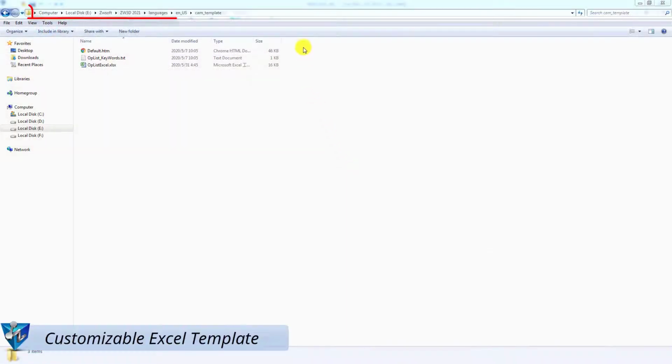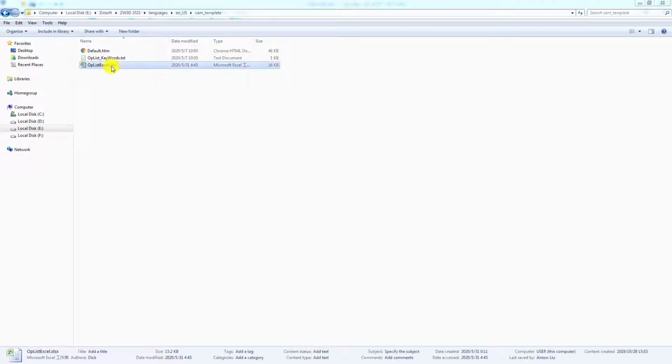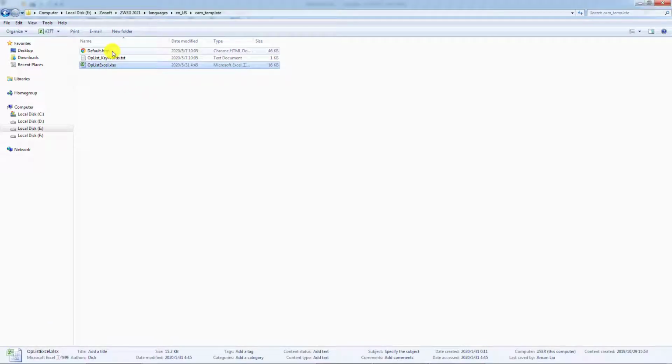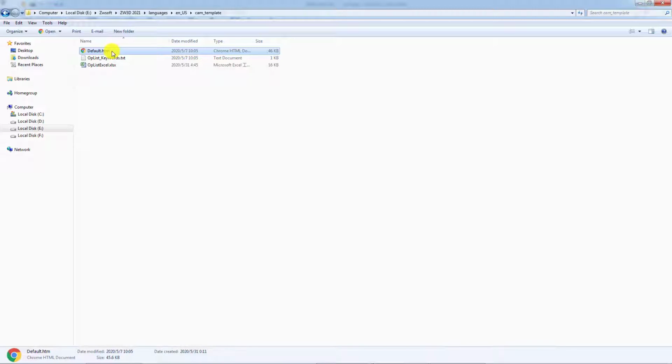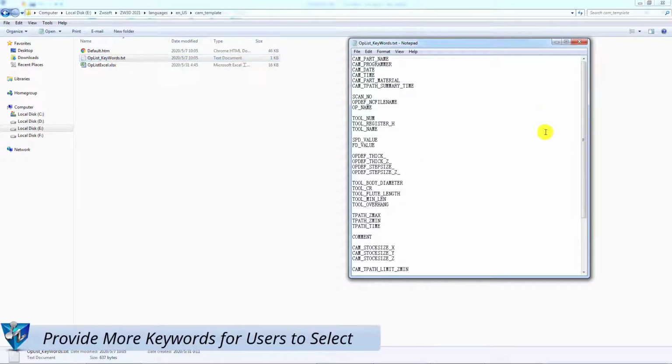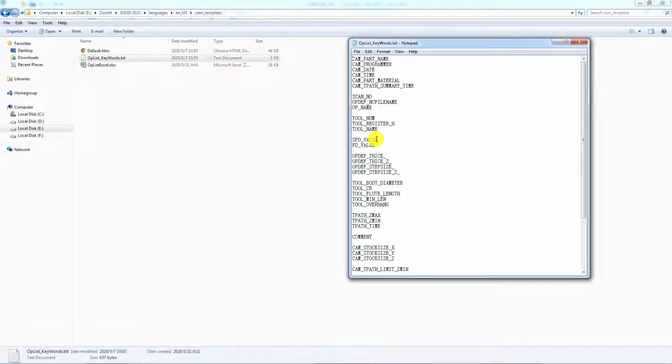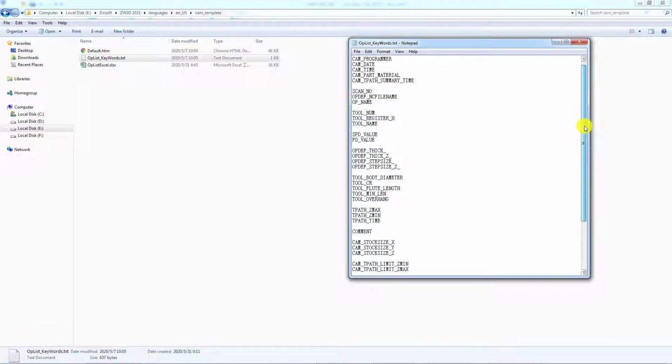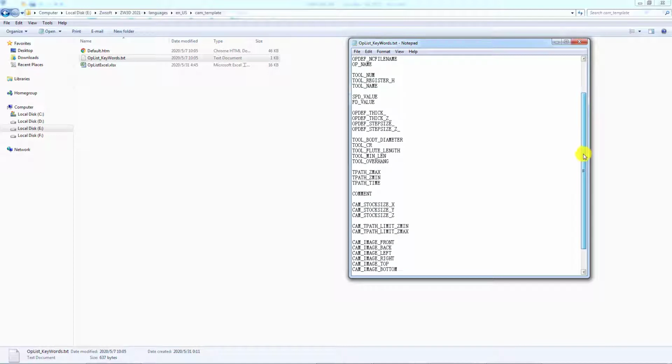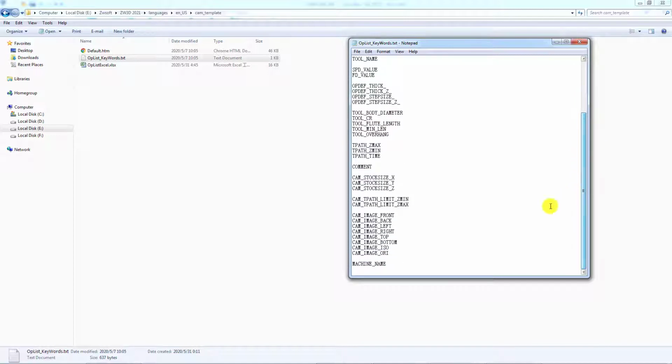You can access the CAM templates for operation list in the installation directory. There are Excel and HTML templates. All keywords are in this text folder, and you can customize the template based on these keywords. In the 2021 version, some keywords have been added, such as machine name, different types of view, and so on.